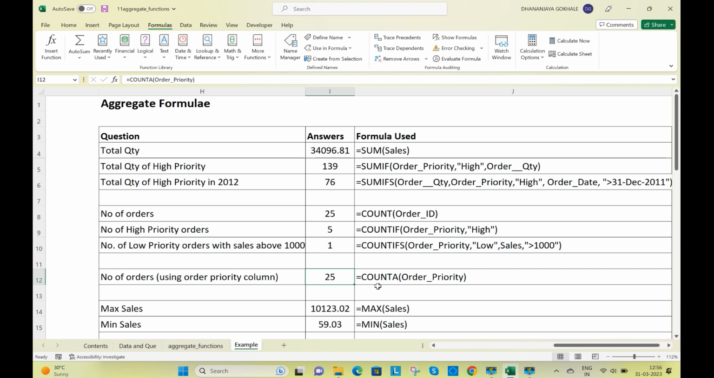Maximum sales is straightforward, MAX within brackets sales, and minimum is also likewise, MIN of sales, and that's it. So in this way, we can pretty much very easily get answers to summary questions, either overall aggregate summary or under one or more conditions. This will be useful to you, surely.